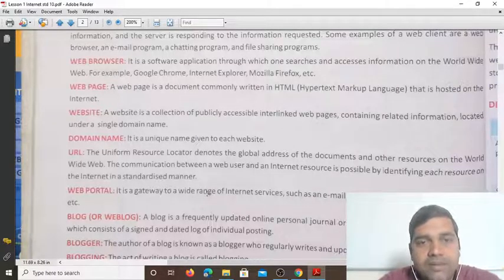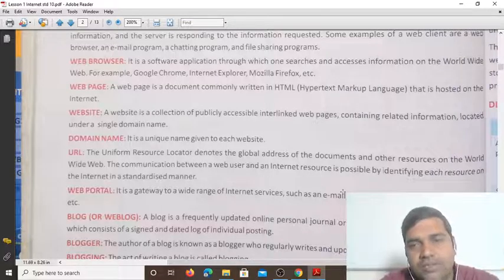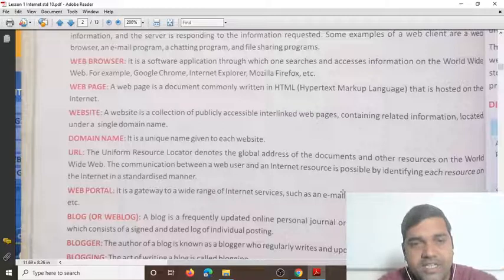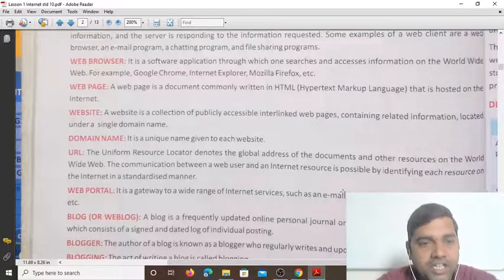Okay. So next is the web portal. A web portal is a gateway to a wide range of internet services such as email, search engine, forums, e-commerce, etc. Whenever we are searching for any information over the internet and we type a particular topic, it displays a list of links, and we click on each link to get the information. So that is the web portal only.